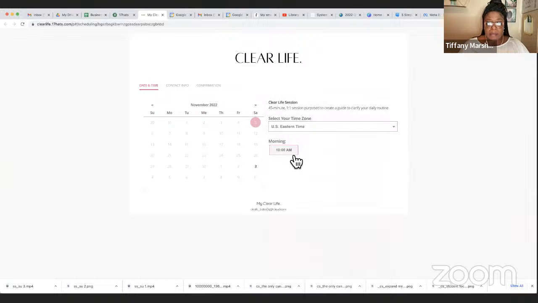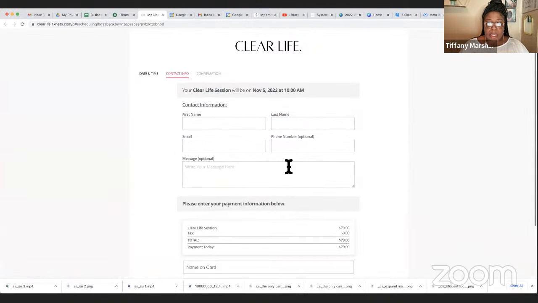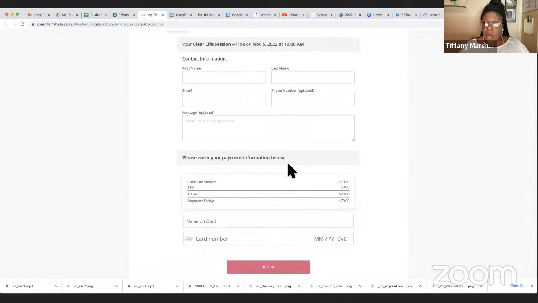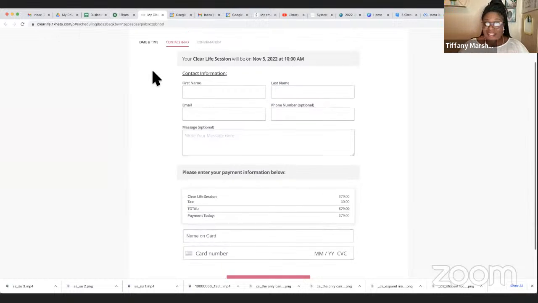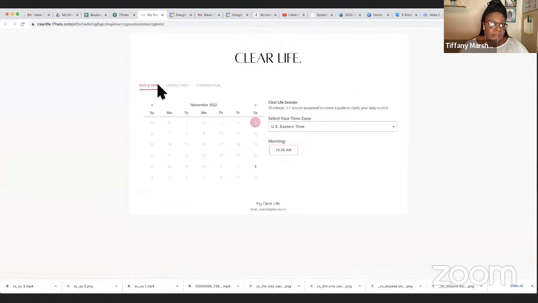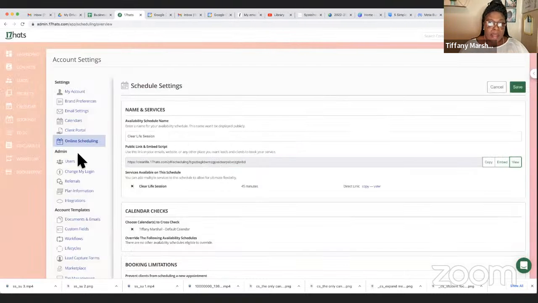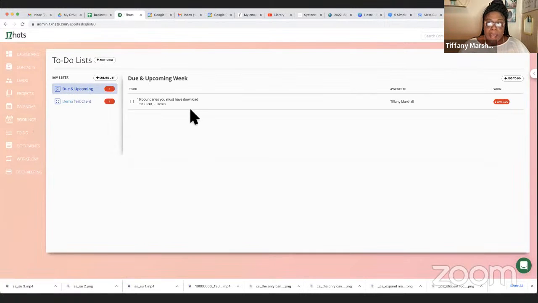Time zones are here. They would click, insert the information, and now you can also charge. So if there's a service that you charge for, like your consultations or your coaching sessions, they pay before they book. So that's really, really cool. But you can also do unpaid consultations as well. I talked about to-do items. You can always add to-do lists on your calendar.